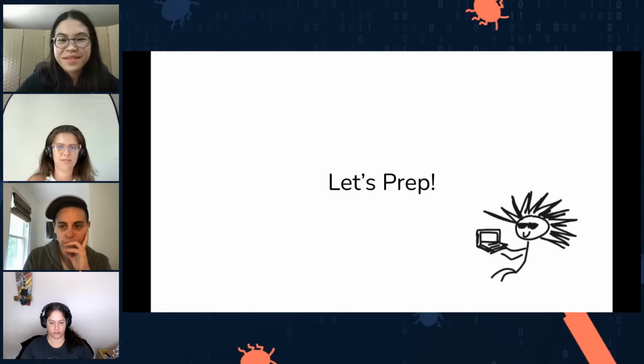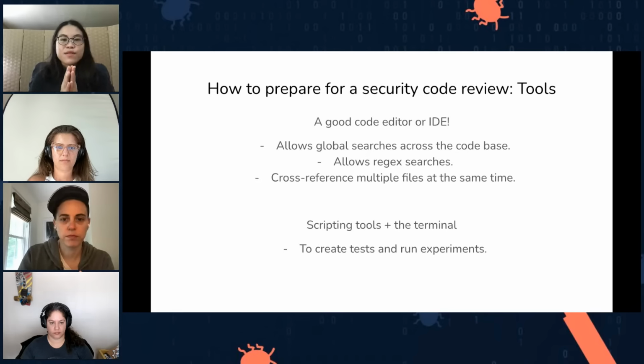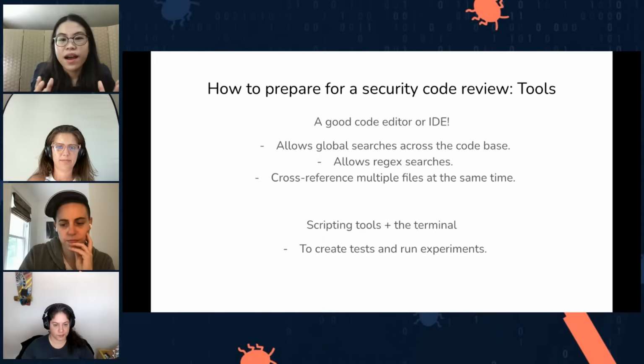Okay, let's continue on our presentation to the preparation of code reviews. So, first things first, before you start reviewing code, you want to make sure that you have the appropriate tools to do it, right? And the tools needed for security code review are actually really simple. I would just recommend that you have a good code editor or an IDE on hand. I personally like to use Sublime Text, but you're welcome to use any code editor or IDE that you like.